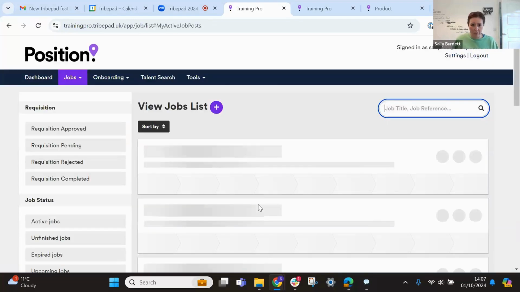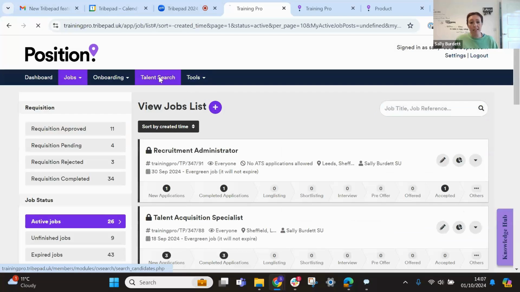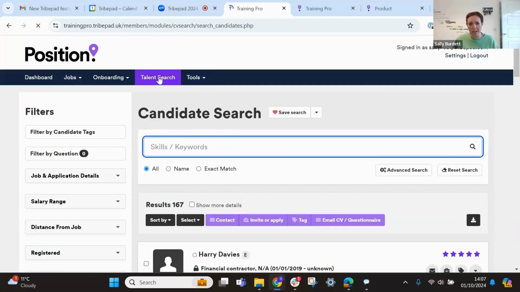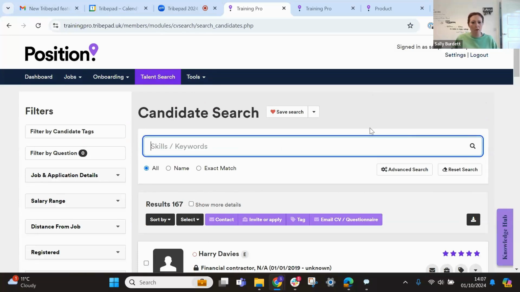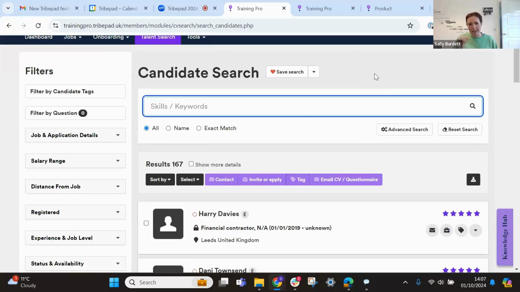So previously, no apply jobs have not been able to be applied to from your side, from externally. What you can now do, though, is apply candidates onto no apply roles if you wish. You can't invite them to do it. You have to physically apply them, and it's done through this invite to apply option.